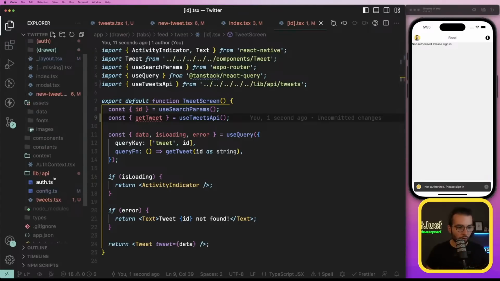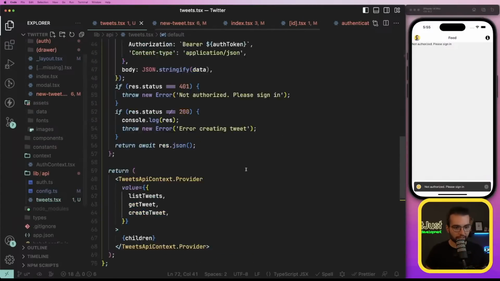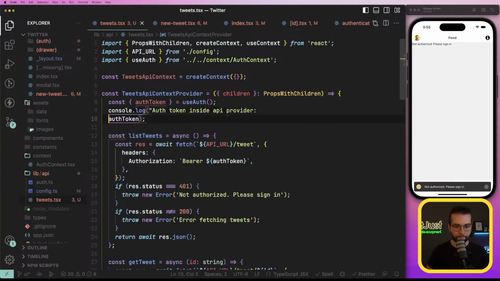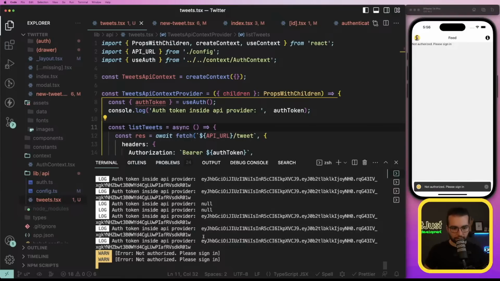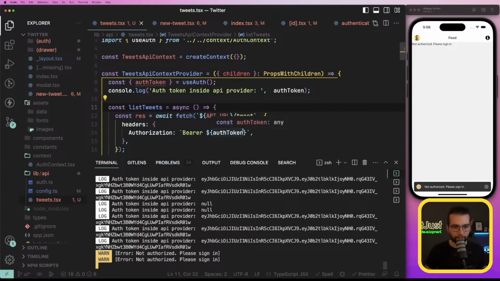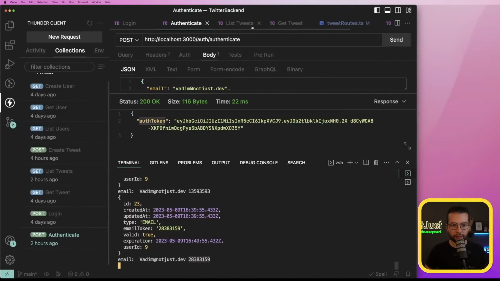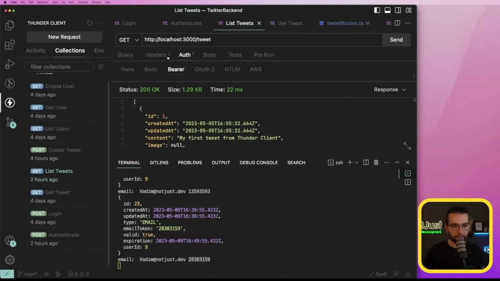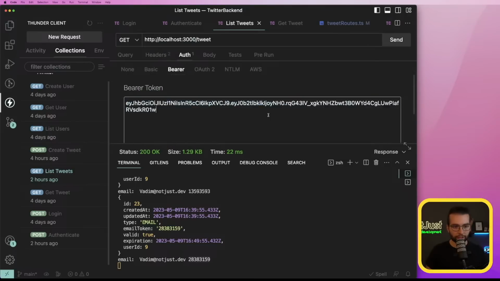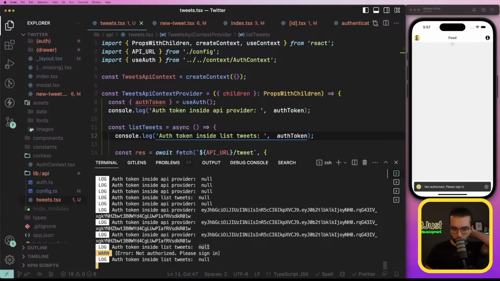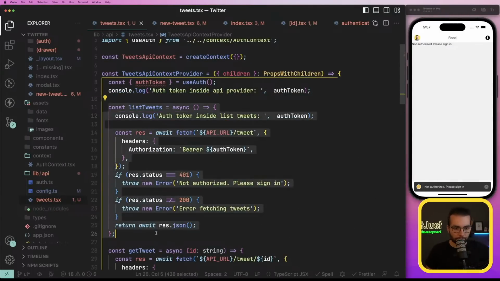Let's go ahead in our lib tweets tsx here and try to console log this auth token. So it's there, but it's still saying not authorized. Let's try to see if this token is actually working by calling list tweets and changing here the headers, the authorization header. Send. It says 200. Okay. Why might it not work? List tweets auth token. So inside list tweets, it's null. Why is it null inside this function?